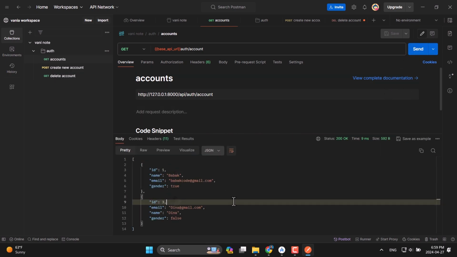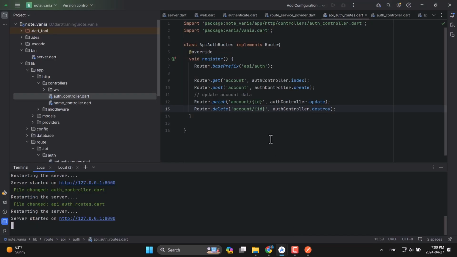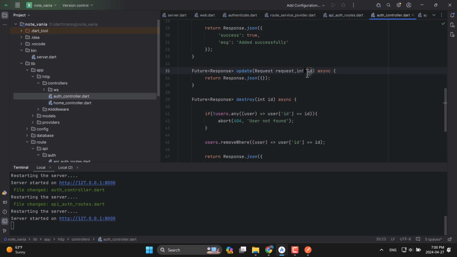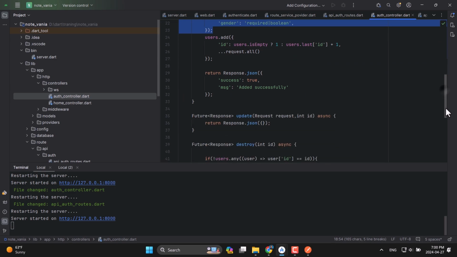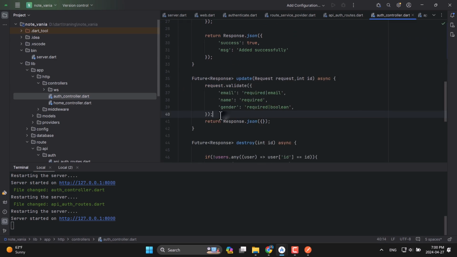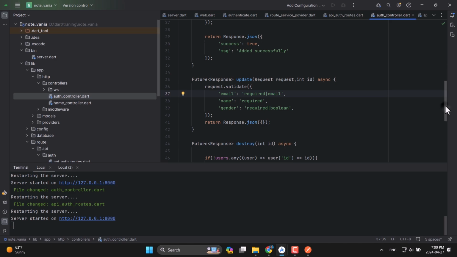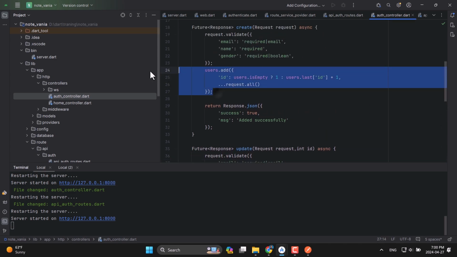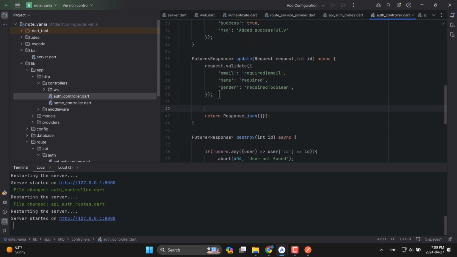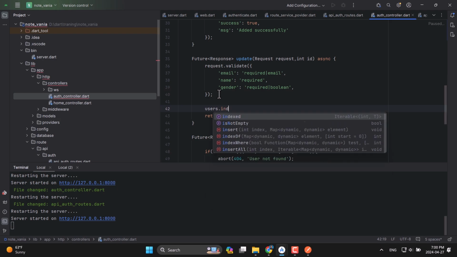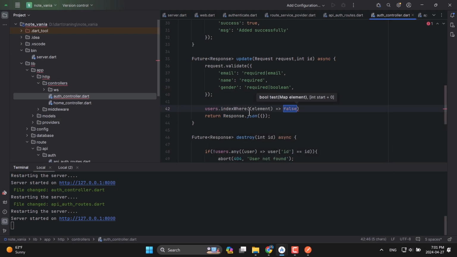My dear friends, it's time to write the account update codes together. I've used the patch method to update the account, but you can also use the put method. Copy the validate code related to create account, and to update an account, we must have access to the index of the desired item in the list. So write indexWhere and change element to the user.